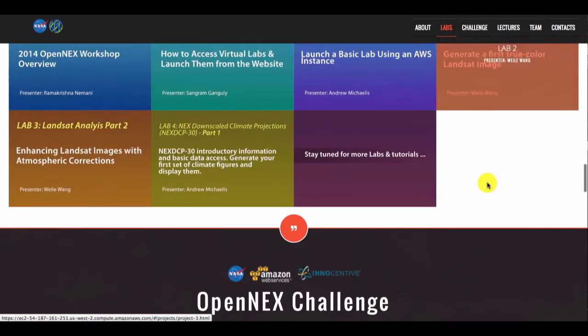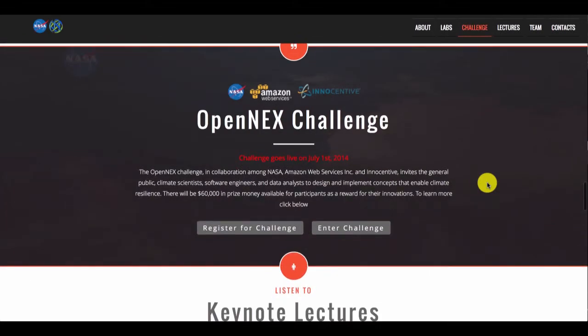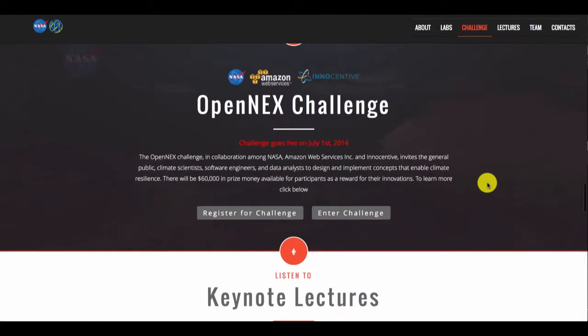The next point of entry is the OpenNEX challenge. This is the place where we are providing the direct access links to the OpenNEX challenge, which is being hosted by Innocentive. The placeholder provides a small description of the challenge. This challenge is open to all. The challenge will go live on 1st July, upon which the Enter Challenge button will go live. There is a register for challenge button too. One needs to register for the challenge on the Innocentive site to participate and win prizes.